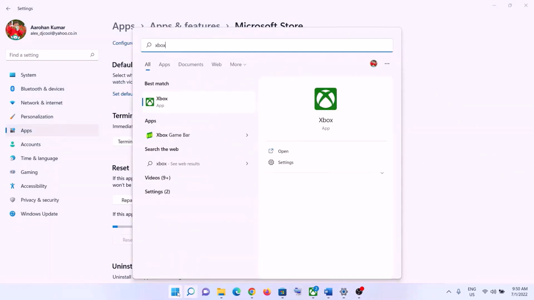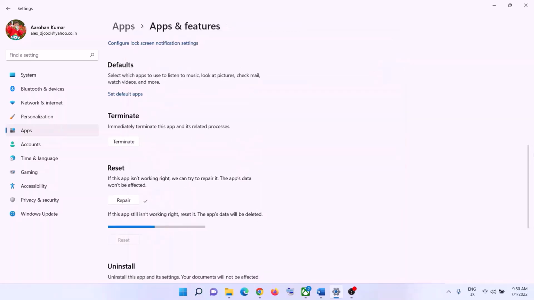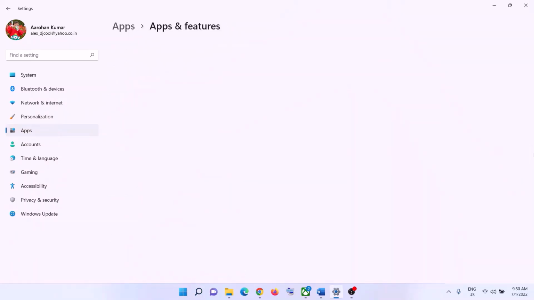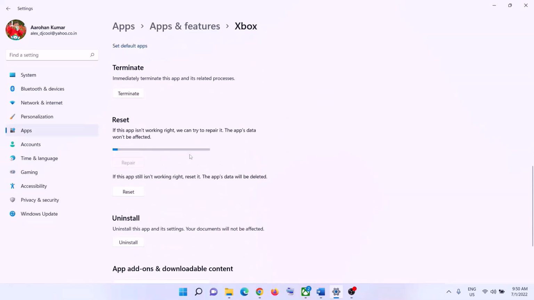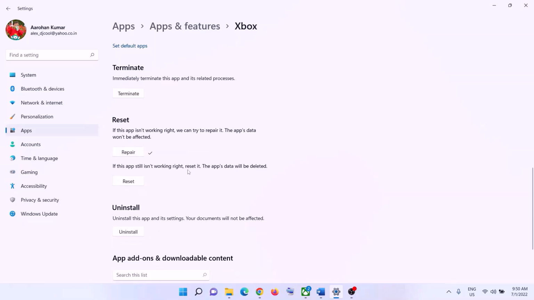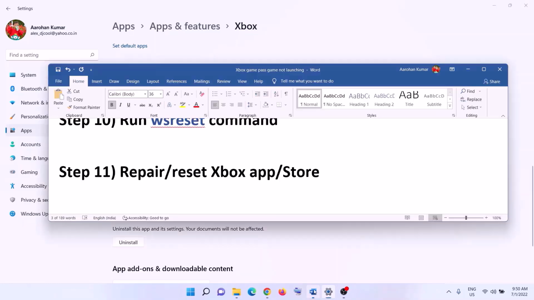So type in Xbox app, again make a right click, then click on app settings. Now again on this page, scroll down, click on repair. After the repair, launch the game. If that does not resolve, then click on reset. Now after the reset, launch Xbox app and then launch the game.